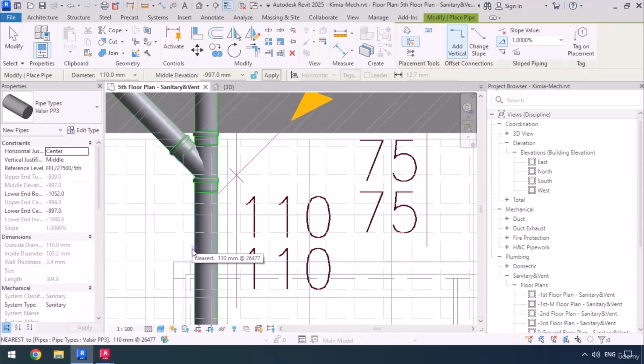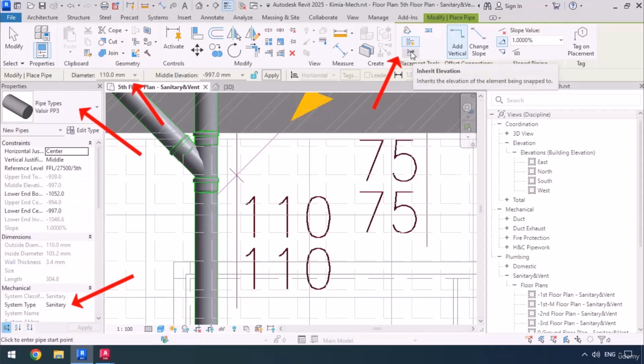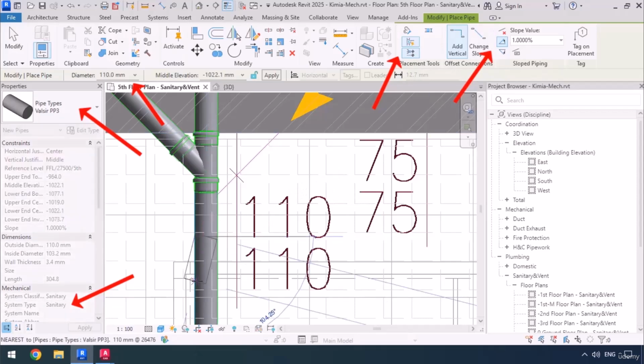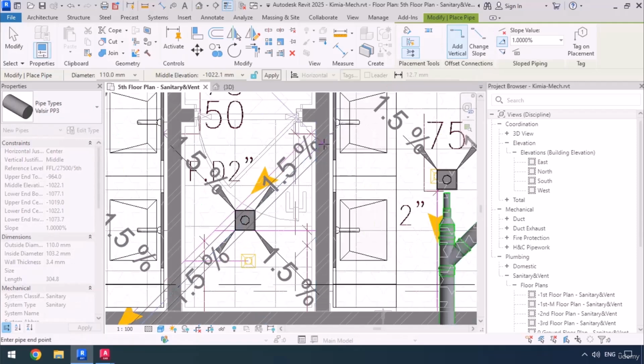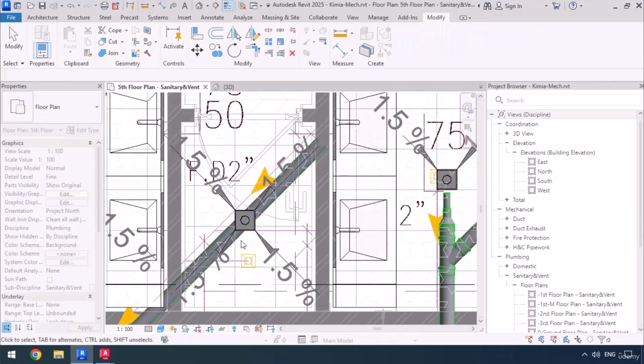Now let's get the pipe command PI, and now we're going to check the 5 items. Ball sear, sanitary, diameter 110, and for the elevation, because we're drawing from the pipe, we're going to enable inherit elevation, and since we're getting closer to the fixture, we're going to make sure we select slope up. Now I'm going to click over here, then I'm going to move towards the lavatory at a 45-degree angle and click to draw this pipe.